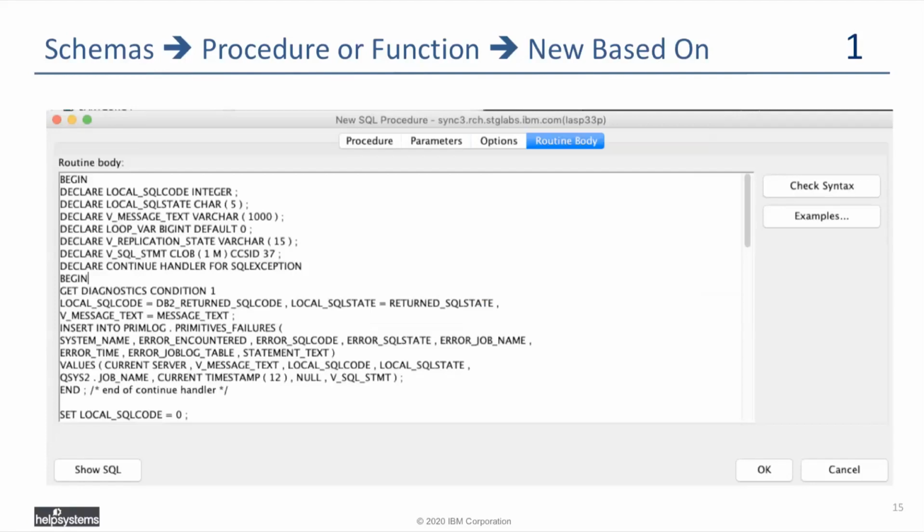After options, we can go into the routine body. So this is what do they refer to it as? The bread and butter. This is the logic of the procedure. It's primed with whatever you said to create it based upon. So this is great. Now we get some compound statements, those begins and ends. We get declarative variables, continue handlers, and then the actual code logic.